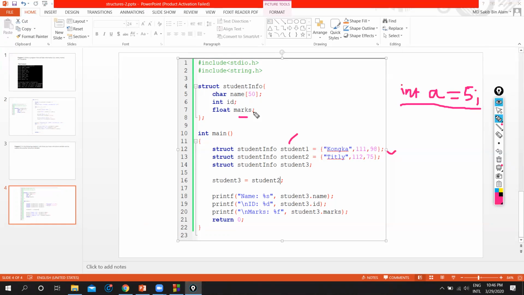The first one is a string, it will be the name. The second one is 111, it will be the ID. The third one will be marks. So it will work in order: first one is name in the structure, second one is ID, last one is marks. So here we have declared it in this way. We are not taking input from the user, we have already given the values there.